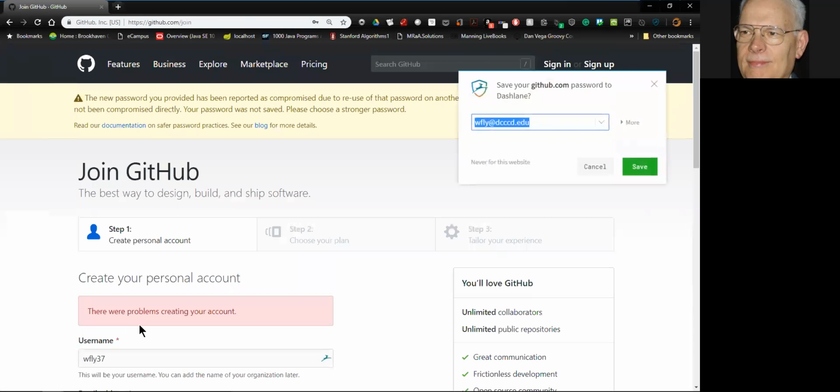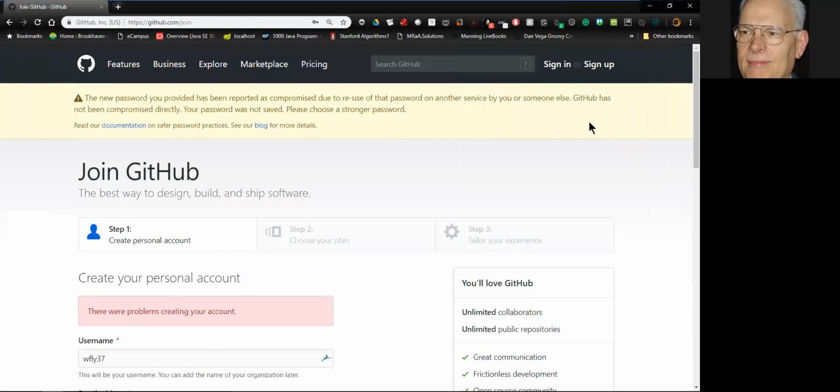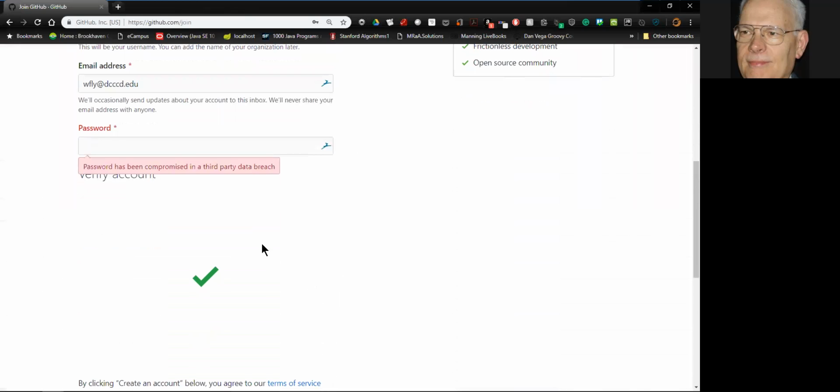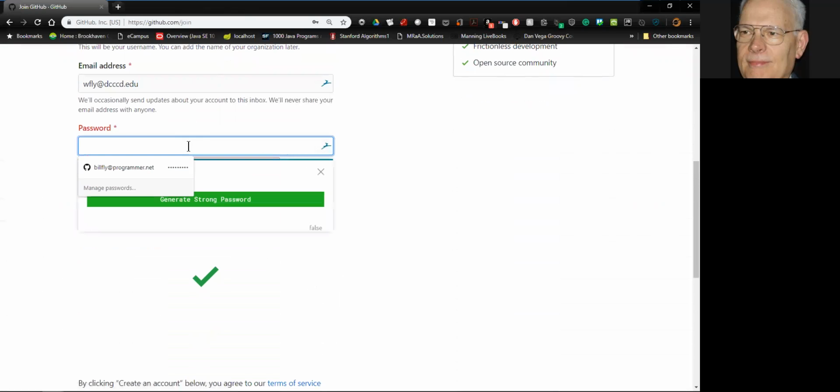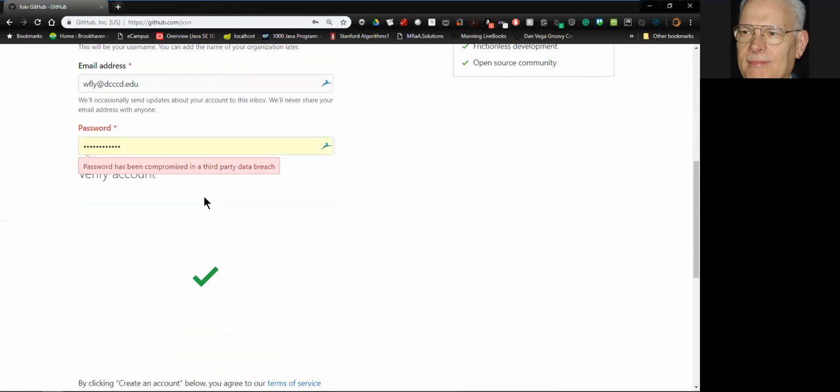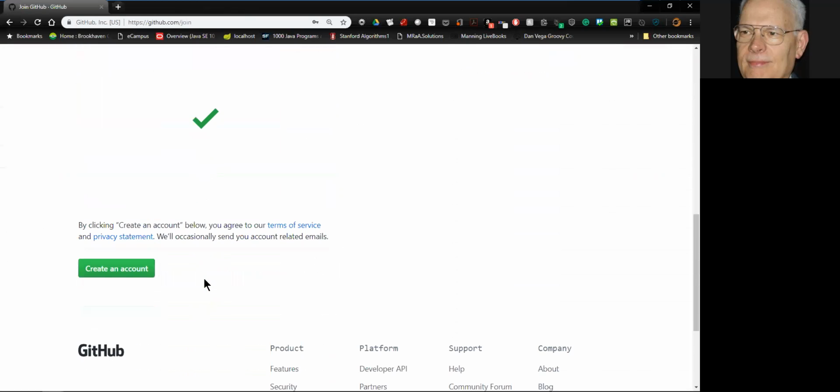The password you provide report is compromised due to use. I don't care. GitHub has been compromised. Was not saved. Please choose a. All right. Okay, I'll use my password manager and let it remember what my password is, and create an account.